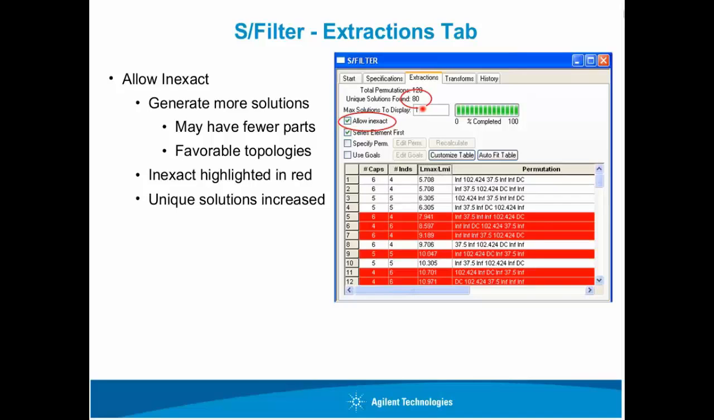And if you select the inexact, a lot of times you can optimize the inexact schematics to make them a little closer to the exact response you're looking for. And many of the inexact might have fewer parts and more favorable topologies. But just so that you don't get them mixed up, we highlight the inexact solutions in red in the table, and the exact solutions are in white.